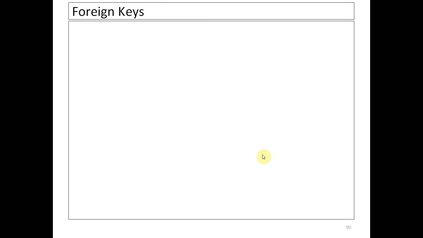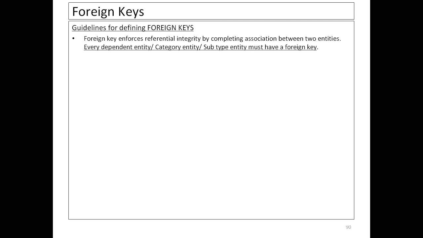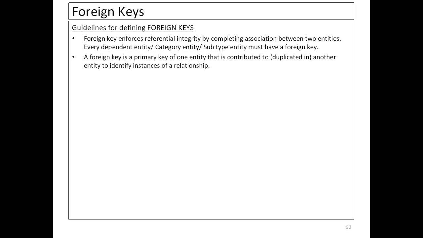Foreign keys. Guidelines for defining foreign keys: foreign keys enforce referential integrity by completing the association between two entities. Every dependent entity, category entity, or subtype entity must have a foreign key. So these are all weak entities, that is the dependent entity, subtype entity or category entity, which use a foreign key to establish the relationship with the parent table or a strong entity.